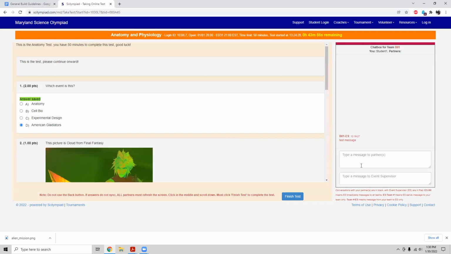On this right side of the page, this is a given communication method for students to be able to use. The more important of these two boxes is the event supervisor box on the bottom. We're going to say, hello, event supervisor. You'll notice that it went through. This is team B01. So the message came from B01 and went to the event supervisor.